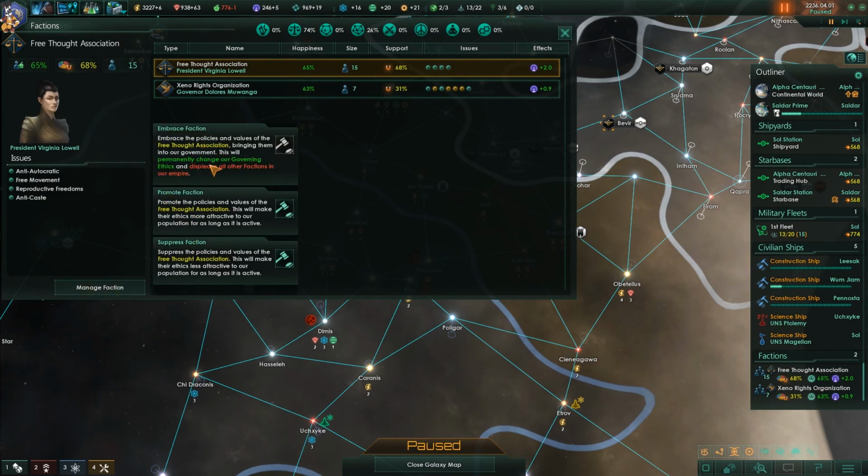We can have a look at the other options that manage factions controls. So we could also click on promote faction. What this does is it promotes the policies and values of Free Thought Association. This will make their ethics more attractive to our population for as long as it is active. And that will mean that people will start to embrace being an egalitarian more. So you would click on the promote faction button.